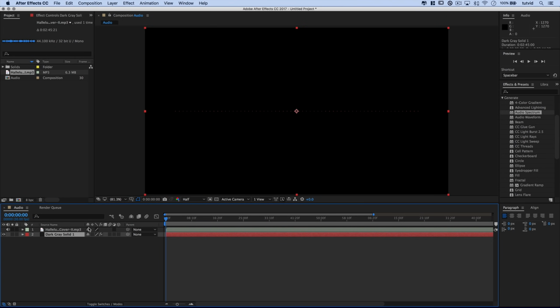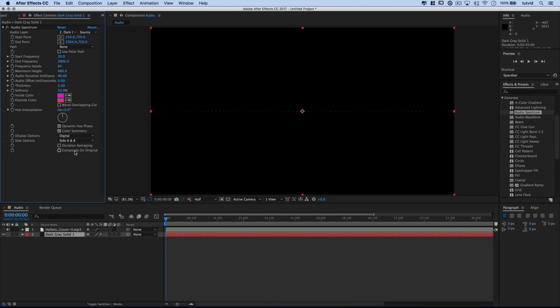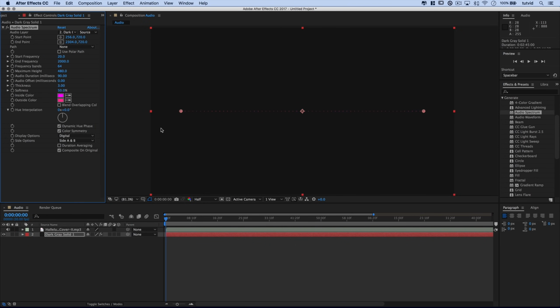We want to select our dark gray solid layer because it is here where we have our audio spectrum. Now, I'm going to select that audio spectrum, and I'm going to head back to my effect controls. The first thing that I want to do is come down here and choose this composite on original option. In fact, I'll move over so we can see that. That's going to knock away all that blackness and just leave me with my audio spectrum.